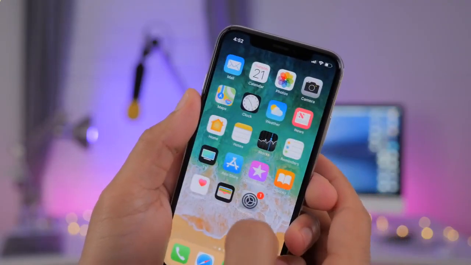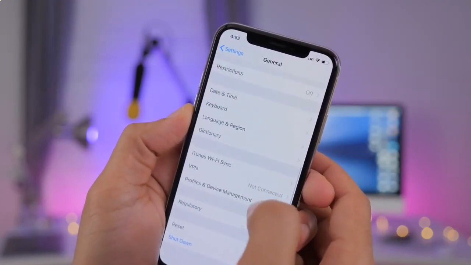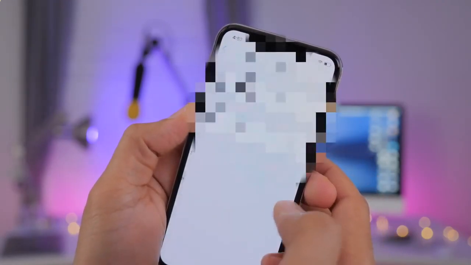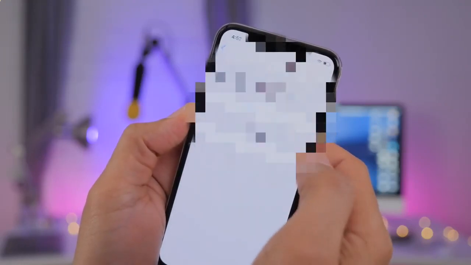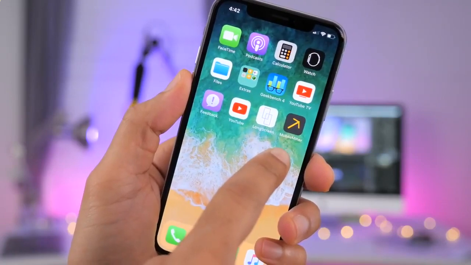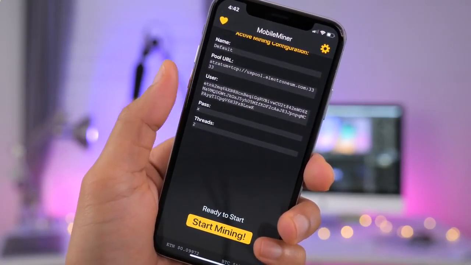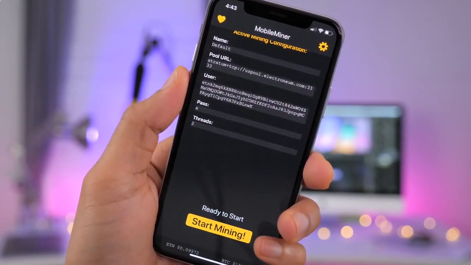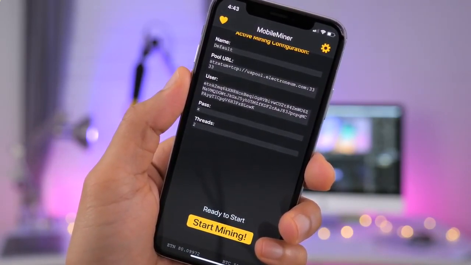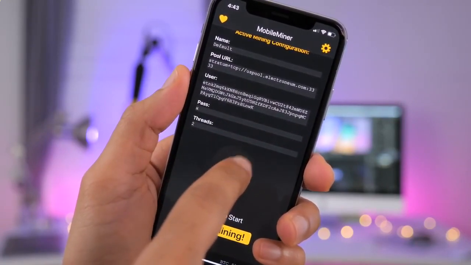And when you try to launch that app, it's going to say, hey, it's not trusted. So all you need to do is go to General, under Settings, go to Profiles and Device Management, select your developer app, and then tap Trust. All right, so here it is, Mobile Miner in the flesh, folks. Now, when you first load it up, it has some default values in there, and that is the wallet address for the developer. Obviously, you're going to want to go in and change that to your wallet address.